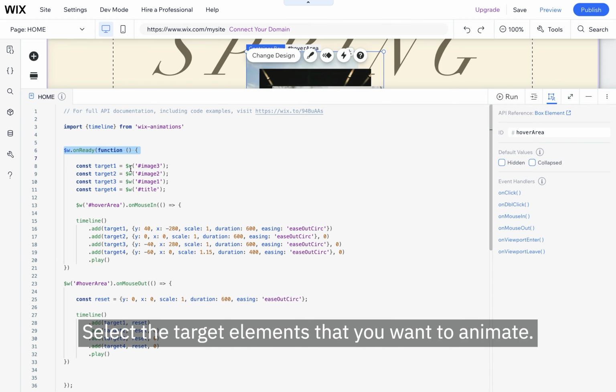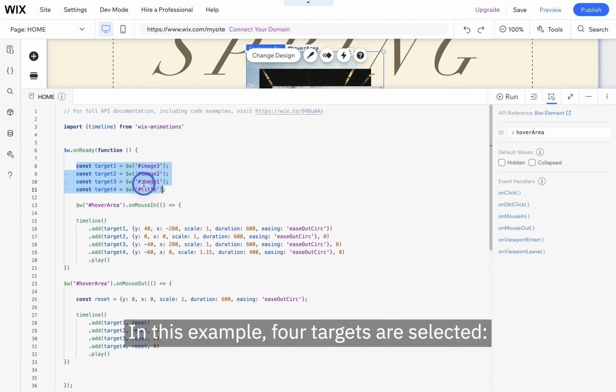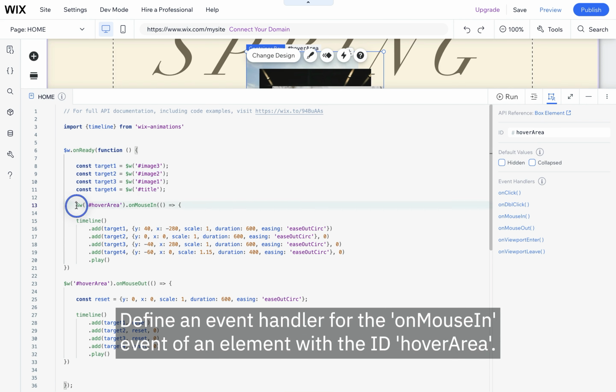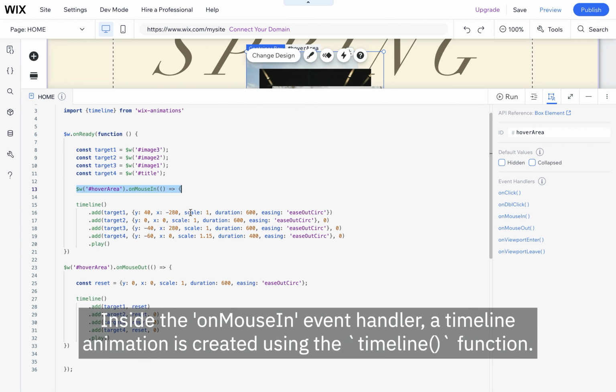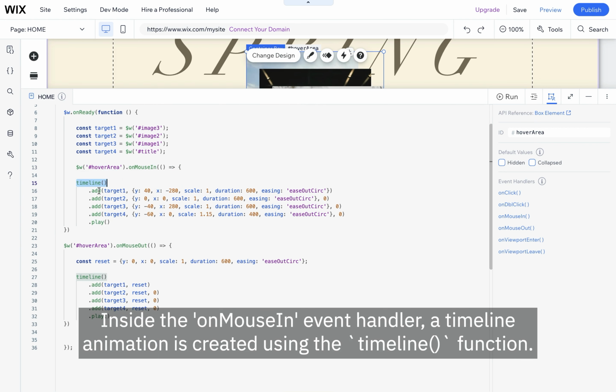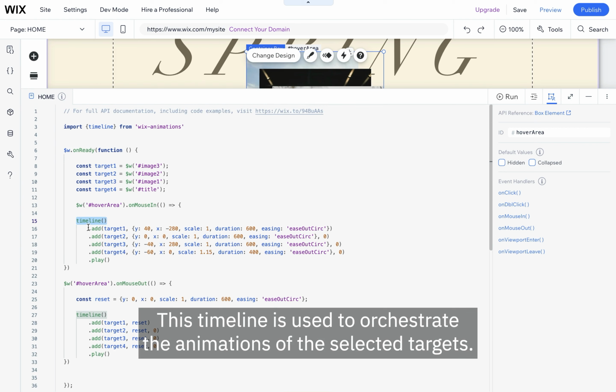3. Select the target elements that you want to animate. In this example, 4 targets are selected. 4. Define an event handler for the on-mouse-in event of an element with the ID hover area. This event is triggered when the mouse pointer hovers over the specified area. Inside the on-mouse-in event handler, a timeline animation is created using the timeline function. This timeline is used to orchestrate the animations of the selected targets.